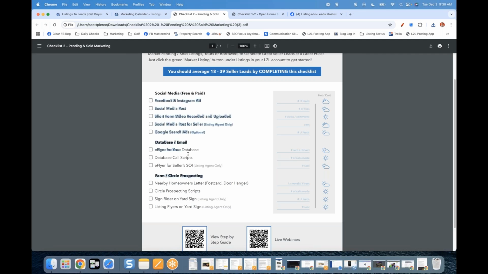And again, you're going to see here, database and email. So we got an e-flyer, we got a call script. And if you're the listing agent, we've got an email, just like we do for the other listings. We got an email that the seller can share with their friends and for you to get more listings. I tell you, people get listings from that email that the sellers share with their friends.